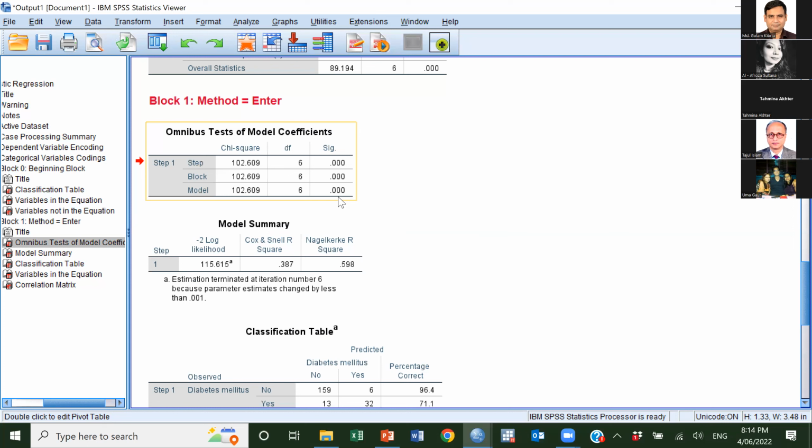Sir, which one will we interpret? The model. Which level do we say? Model 1. The model, not this one. The p-value of the model. Yes, sir. Not the others, only the model. Okay. Clear? Yes, please. Okay, fine.